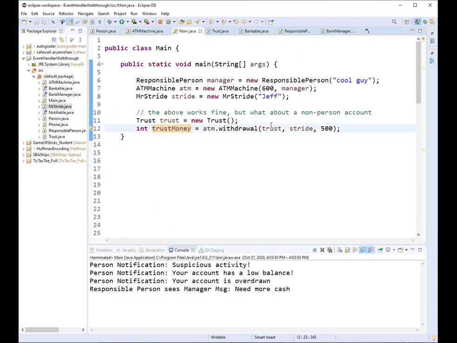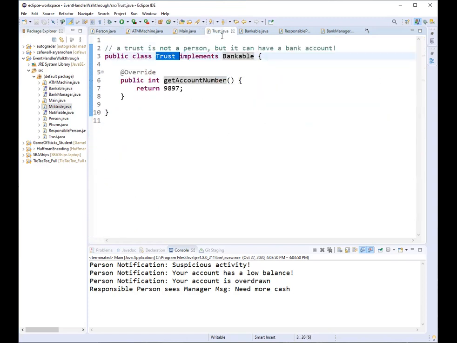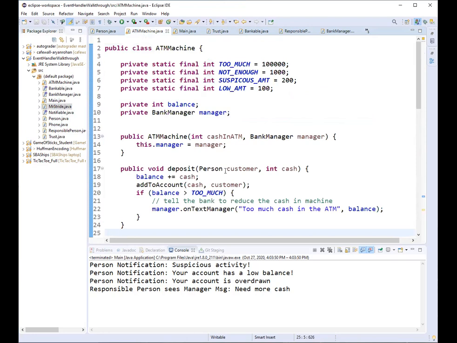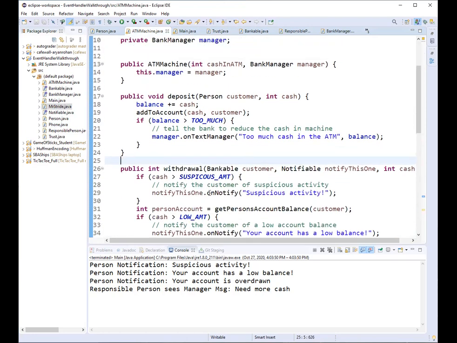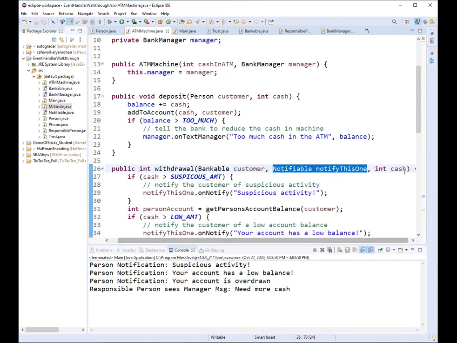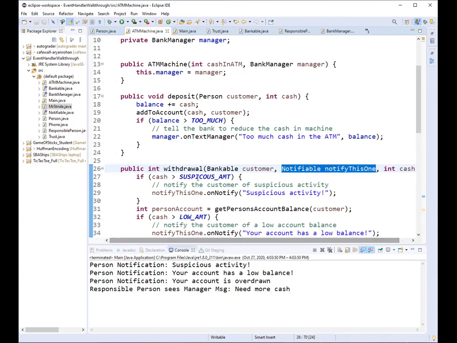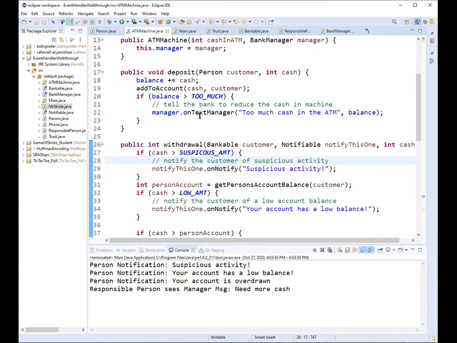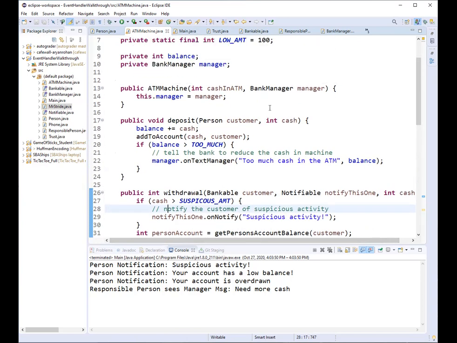In here, what I'm saying is my trust is only bankable. It cannot be notified because it's not a person. So what we did with our ATM machine is that when we want to make a withdrawal, we have to give the customer, and we have to give who is going to be notified, okay? And then how much cash we're going to withdraw. And then we make notifications for suspicious activities or low account balances. So that's kind of the setup.